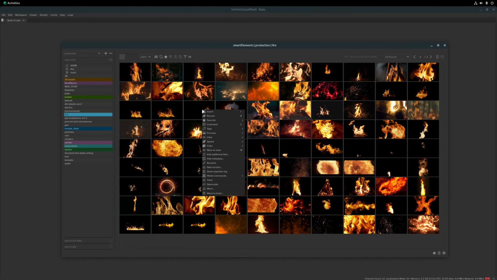Now, we've already discussed that you can insert an element from here, but the quicker way is obviously to simply use your I key on your keyboard or simply drag and drop an element into your node graph. But here you can also insert an element using the right-click menu. Here you can reveal the element in your file explorer.